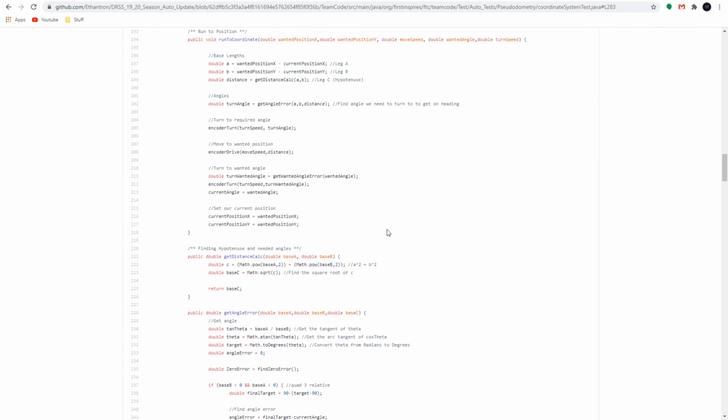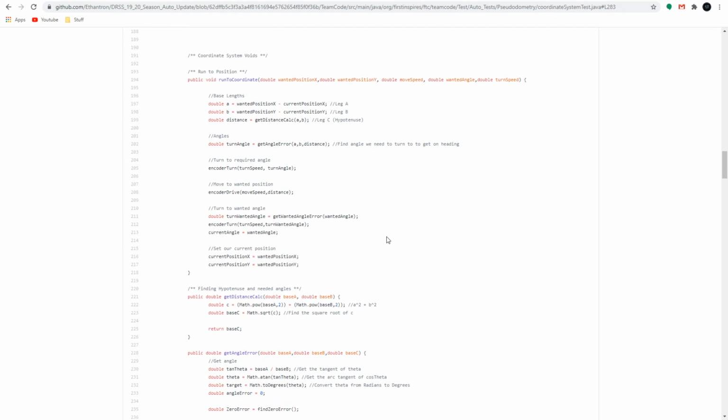So after that, time to move on to our pseudodometry. Like I said before, pseudodometry is essentially turning to the angle you want to go, going in a straight line, and then turning to the angle you want it to be. Because sometimes when you have to turn, you go to a weird angle that isn't really useful, and you don't want to calculate it. So essentially, this is what all this is, and it uses a bunch of other functions to do this. And this uses a lot of trigonometry and math.